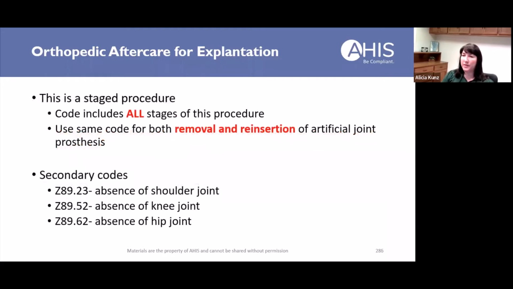And it is a staged procedure. So this code includes all stages. That includes the removal and the reinsertion of the artificial joint prosthesis. And there are some secondary codes for absence of the joints, right? Shoulder, knee, or hip joint.